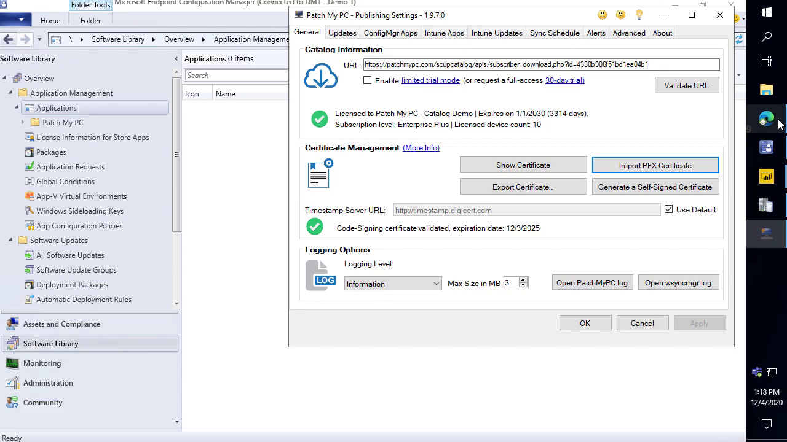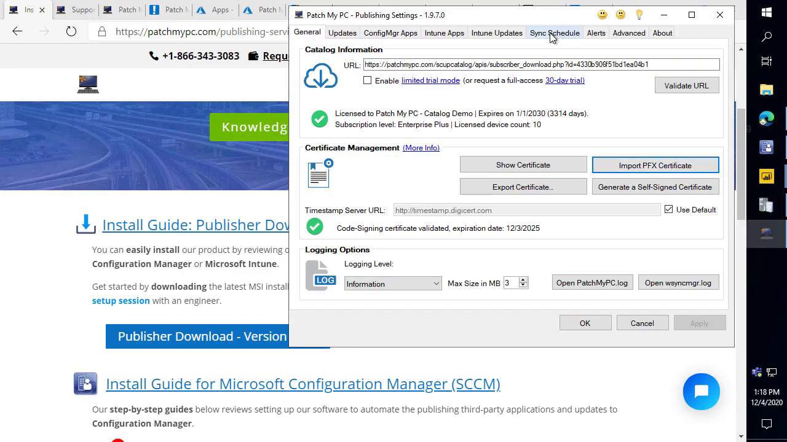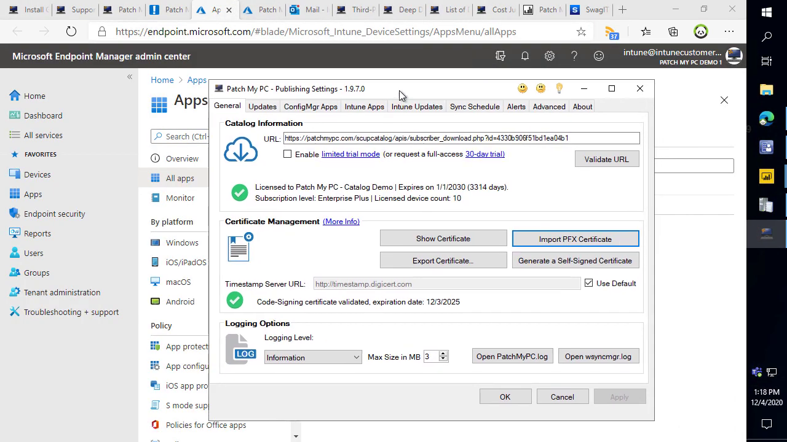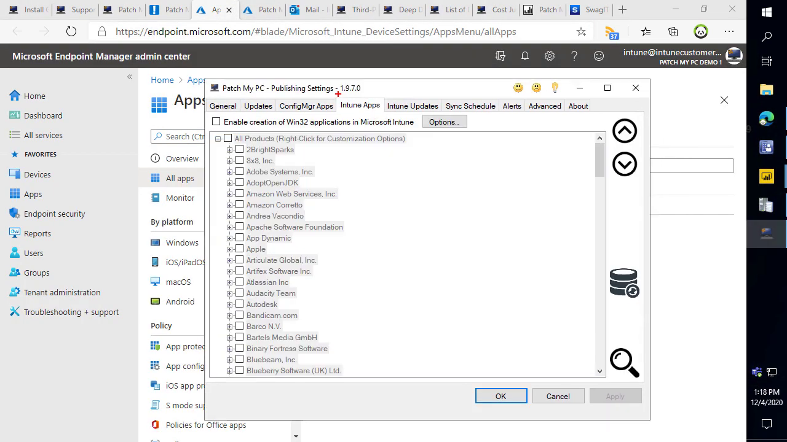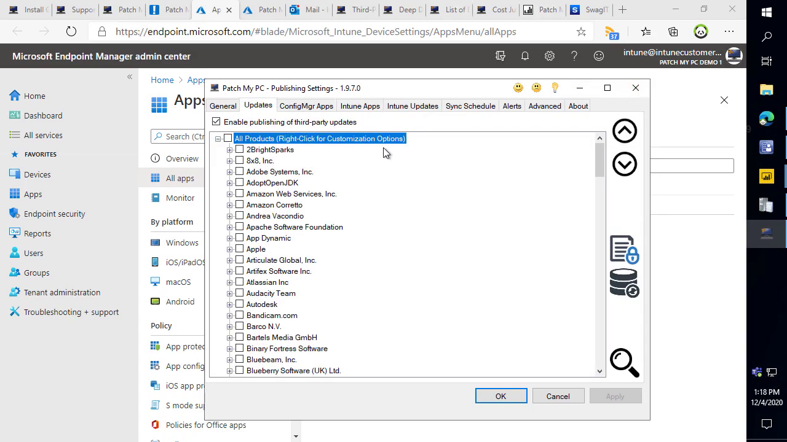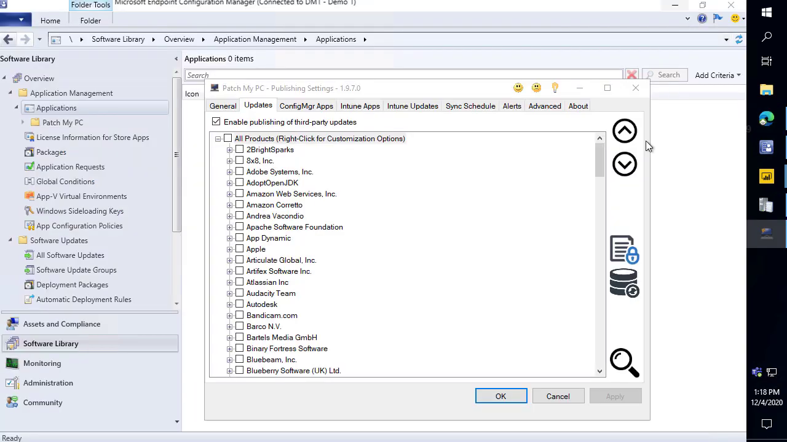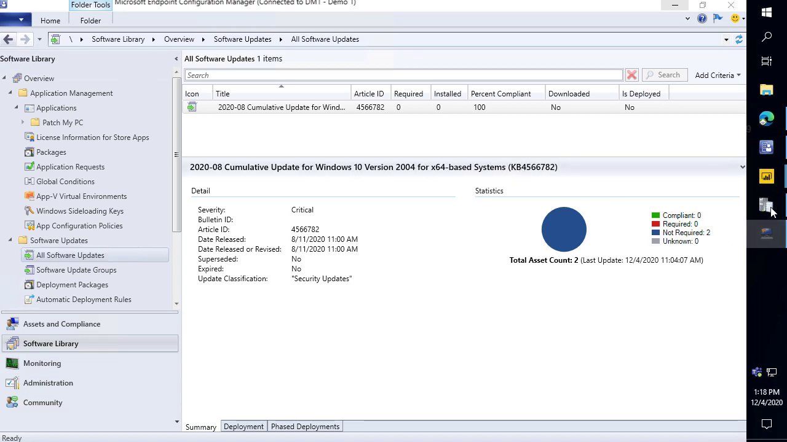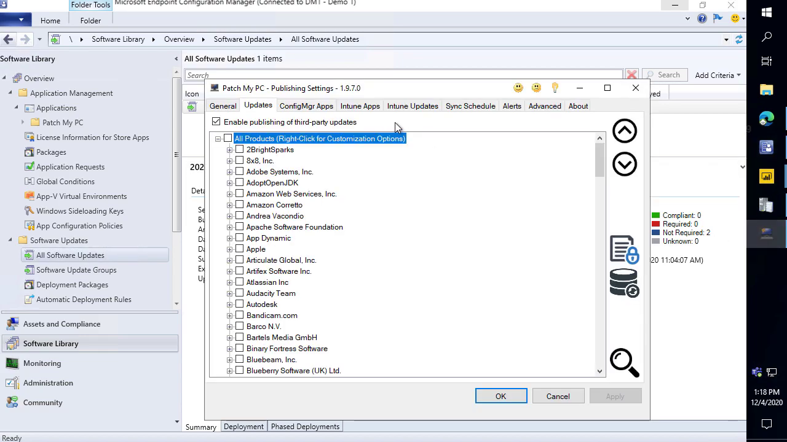And then the last thing here, we're going to look at our Intune piece. So if we look over here, the products that we're going to enable in the Intune Apps and Intune Updates, that's going to automatically populate our apps in Intune. And we'll look at what both of these look like. But to get started, let's go ahead and just look at the Updates tab. So the products that we enable here during our synchronization, they're going to sync down and start showing up in Config Manager. Let's come back here.